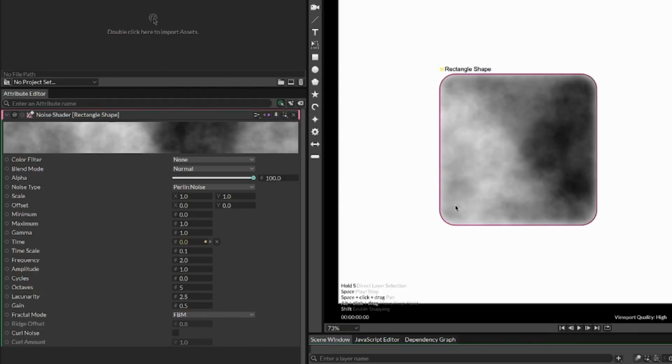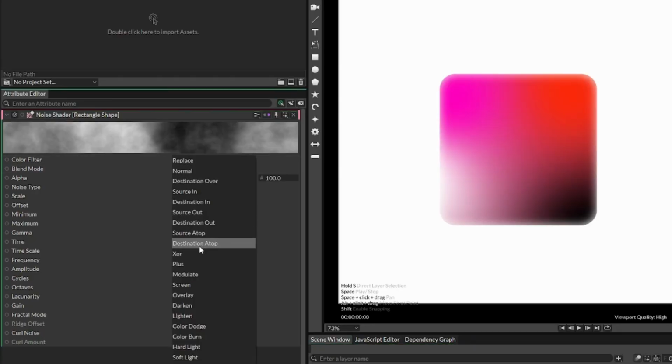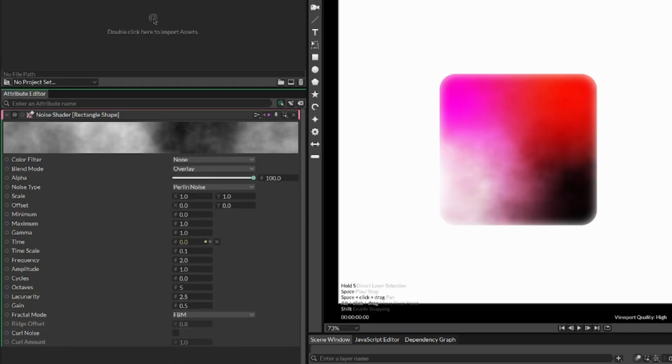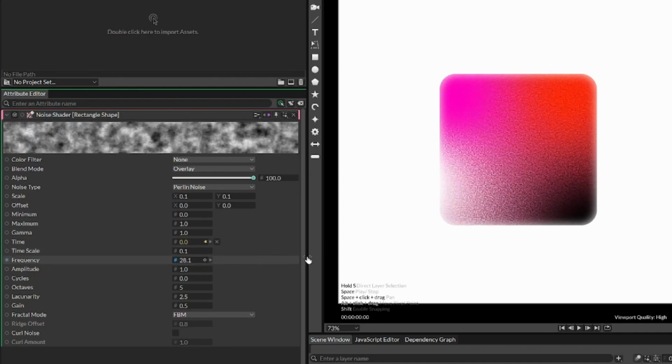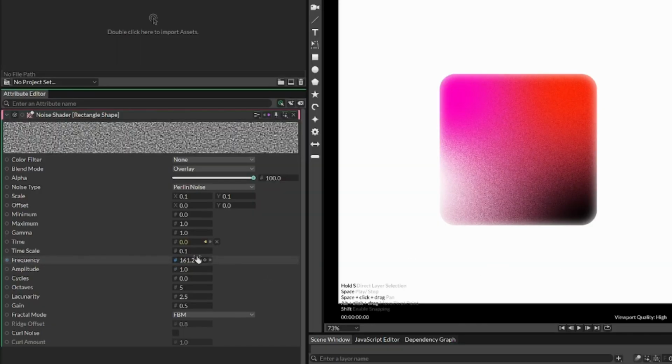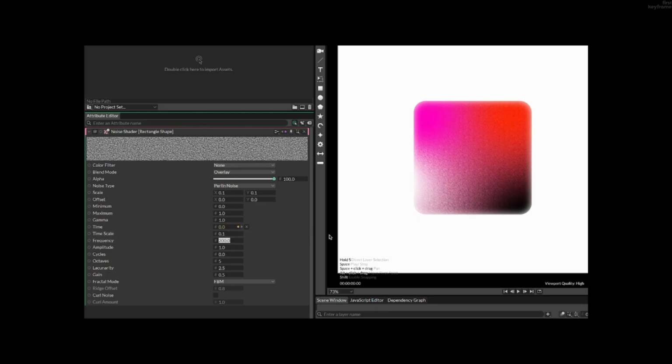So the first and most important setting is the blend mode, and we can select overlay to keep everything visible at the same time. Scale is another really important thing in this shader, where you can pretty much just set it to the lowest at 0.1, but it's still not quite enough. So another thing you can do is up the frequency to a quite high number. I'm just gonna select 200 for this case. However, there are still some things we need to change.